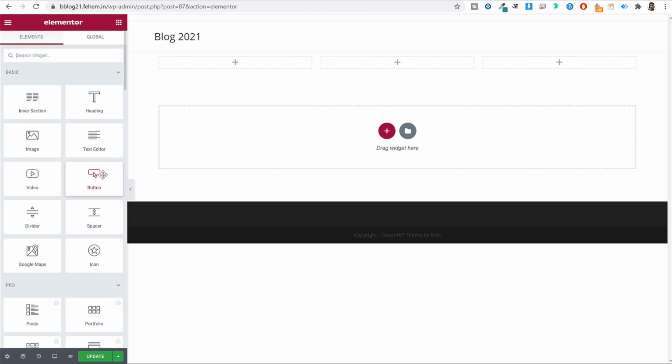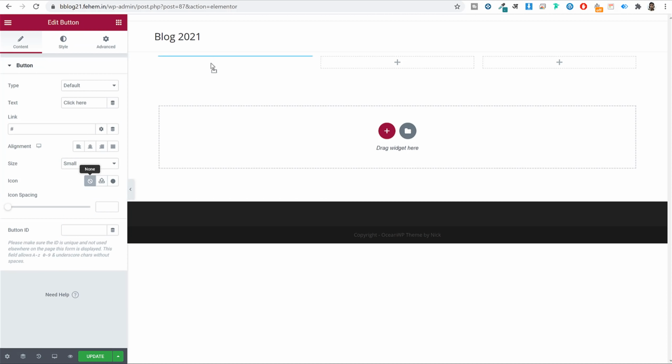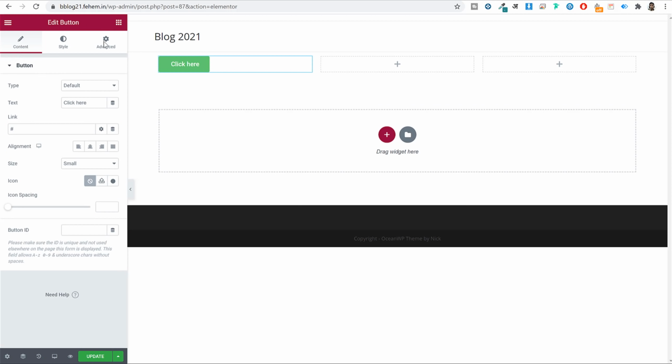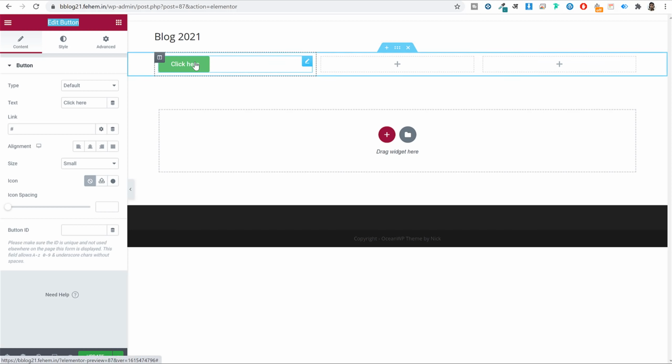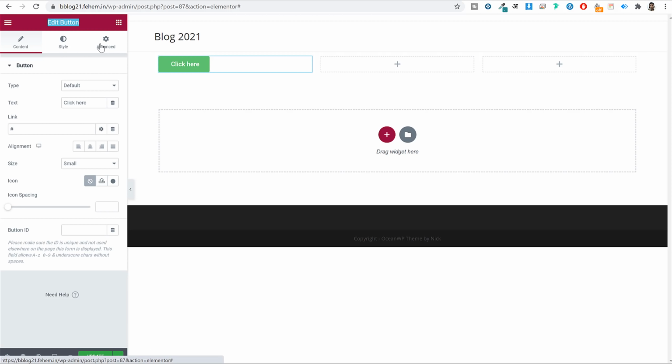For example, if you want to use this button element, you can simply drag and drop this element. And again, if you see at the left hand side, now instead of those elements, it says edit button. So these things are different elements: button, text, icon. For every single element, there will be 3 options: content, style, and advanced.